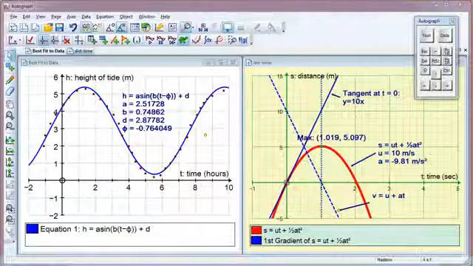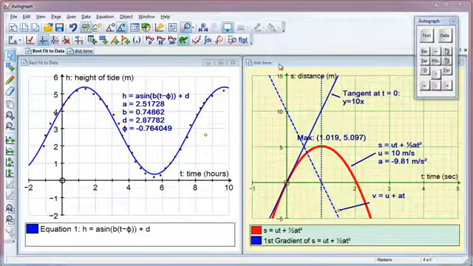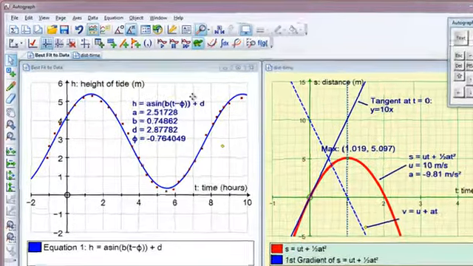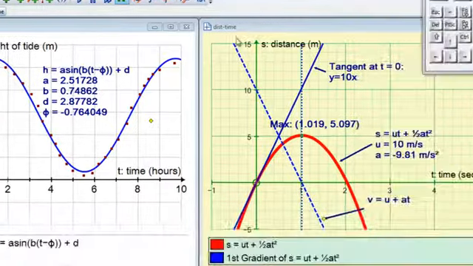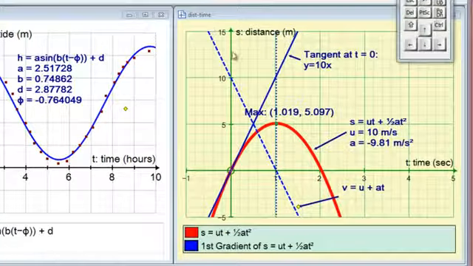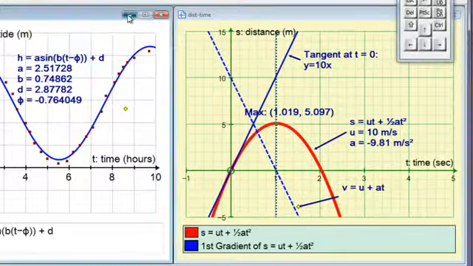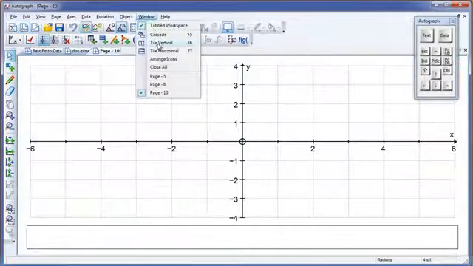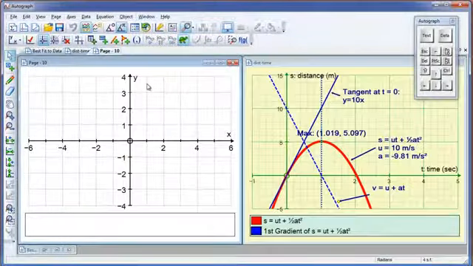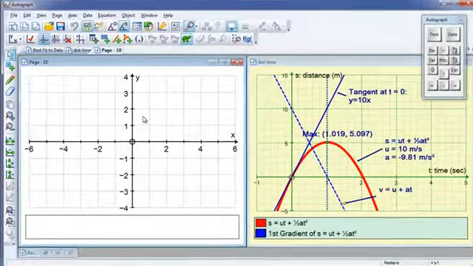Here are a couple of examples of using Autograph in the context of teaching physics or applied mathematics. We have best fit to data, where we've got some tidal data and fitting a trig function to it. And over here we have a distance time situation. So I'll just minimize that, open up a new page, and window, tile, vertically. So I've got the two next to each other. So I'll just get this situation over here, and then you can see how it's all put together.